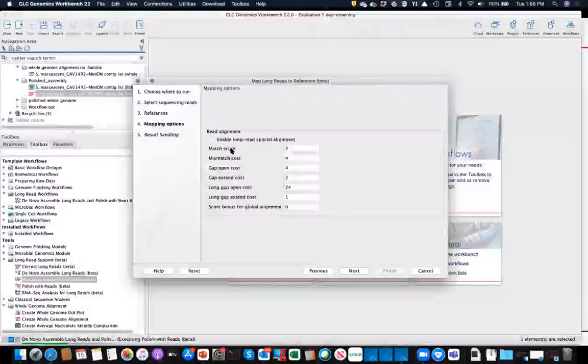And what we have are the ability to change our match score, our mismatch cost, our gap open cost. So again, we try to give you guys a lot of those parameters so you can change how the algorithms perform. And again, if you hover over them, it gives you the range that they're allowed to be in.